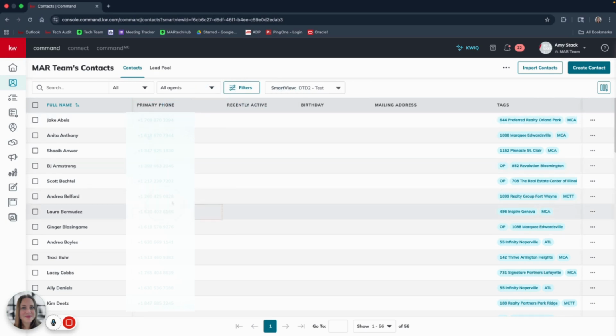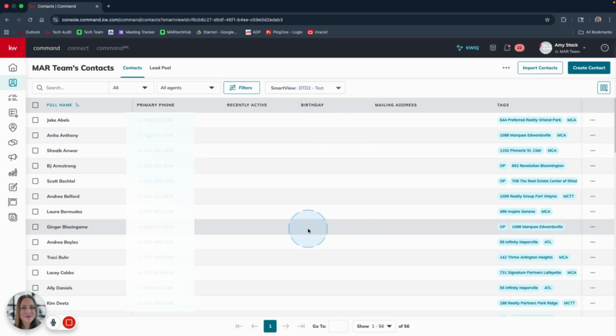So that is how you create a DTD2 Smart View that's available on your desktop and your Command Mobile app.